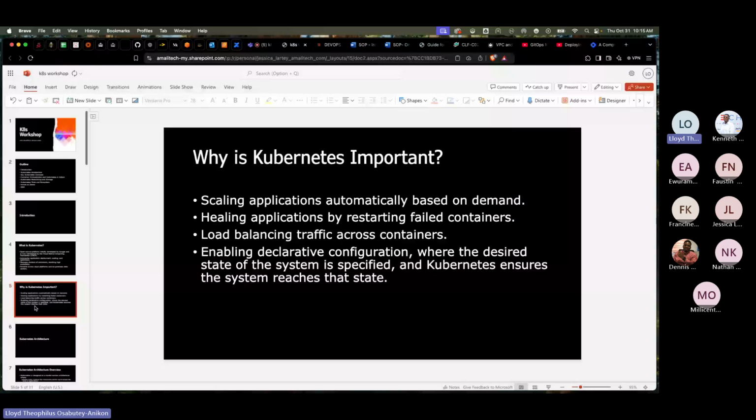And all these things are being defined in the Kubernetes deployment manifest file, which we'll be looking at some key examples of in our sessions as we move on. And one of the key importances also is enabling declarative configurations, where the desired state of the system is specified and Kubernetes ensures that the system reaches that state.